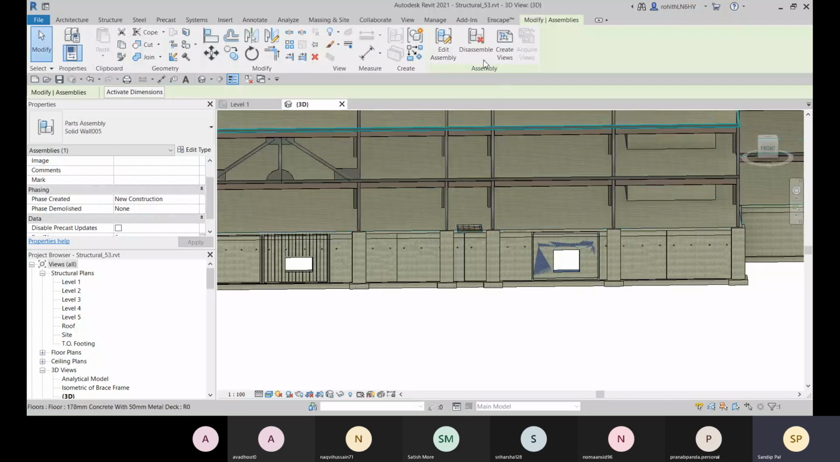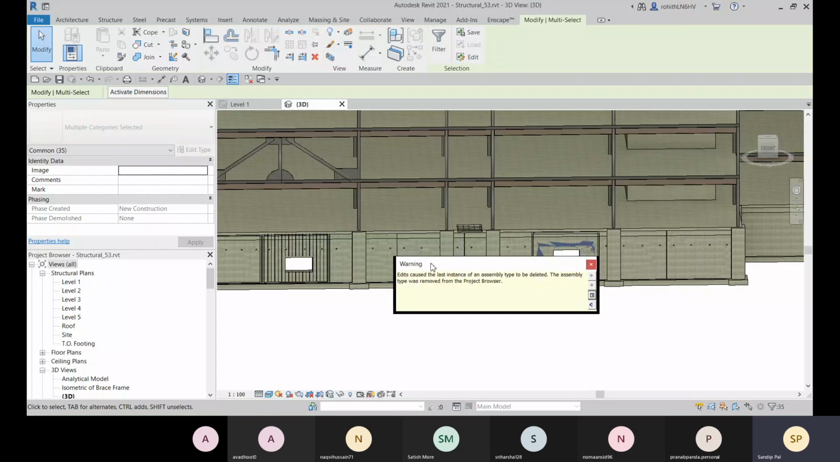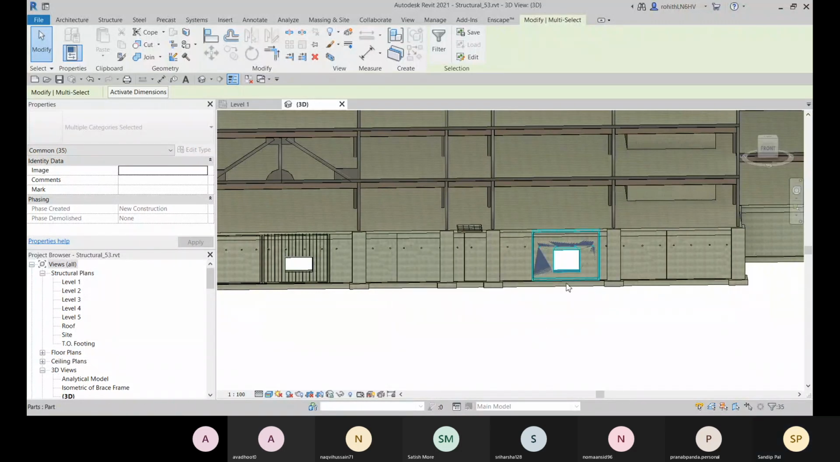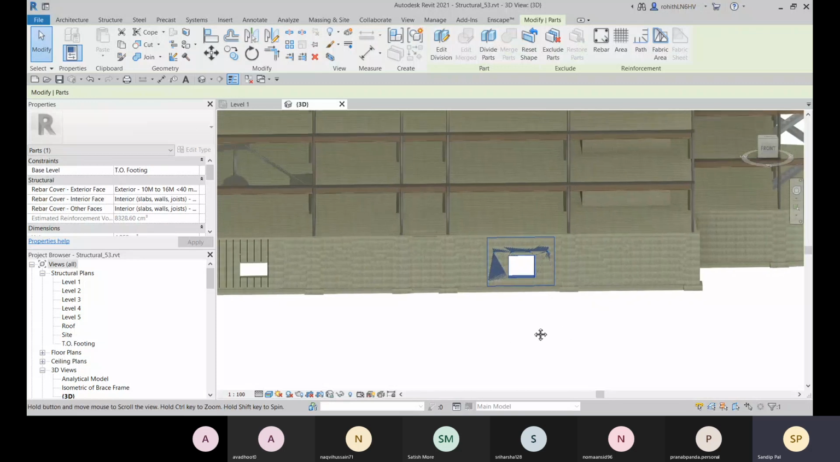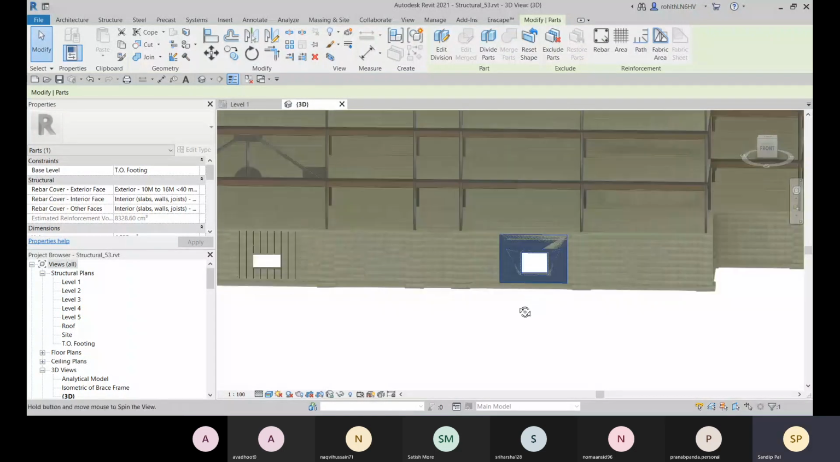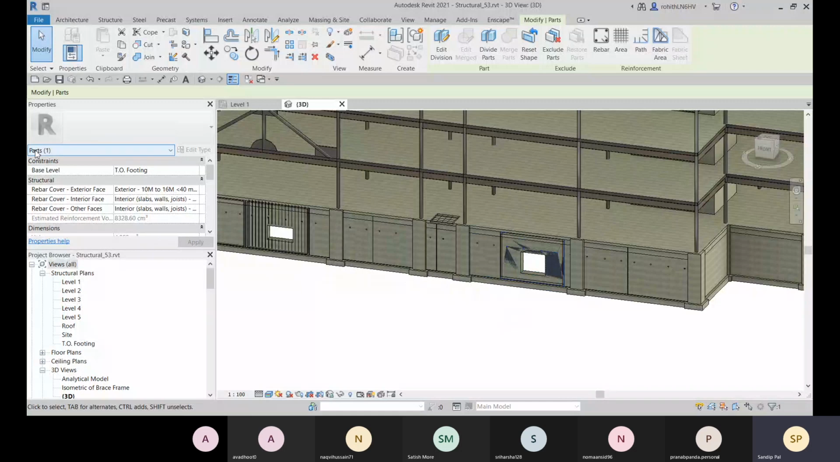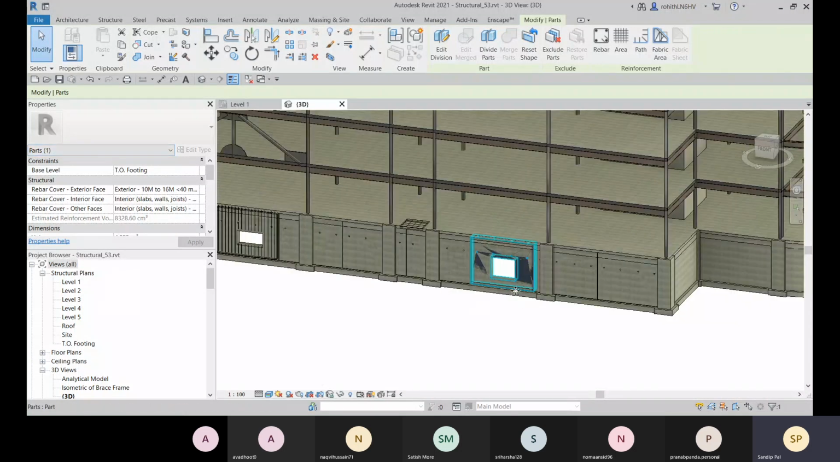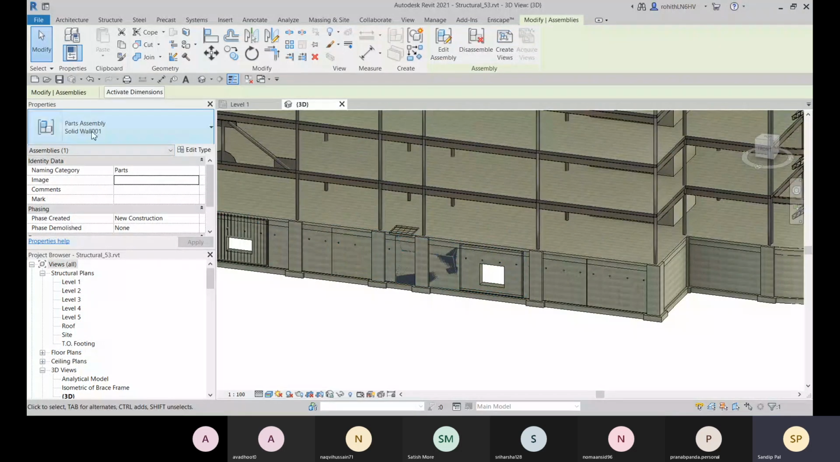And now what I can do, I can disassemble. I can remove the assembly relationship with all these precast members. So I can remove this. And here you can see that the edit caused the last instance of an assembly type to be deleted. The assembly type was removed from the project browser. So that is right now a normal part. You can see that this is a normal part. It's not showing you as a part assembly.